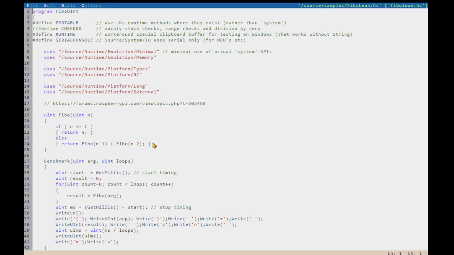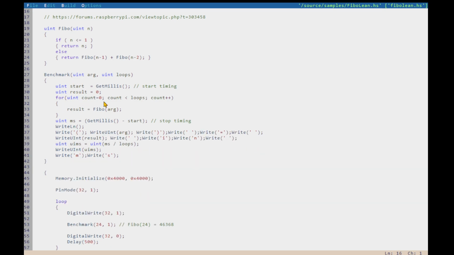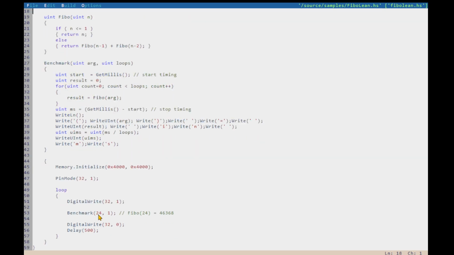So Fibonacci sequence, a lean version. So I got rid of the strings. There's no strings in there. And I've got this really painful way of writing out nice output. So to write out strings, I write them out one character at a time, because a character is a value type, not a reference type. So I can write out single characters at a time.